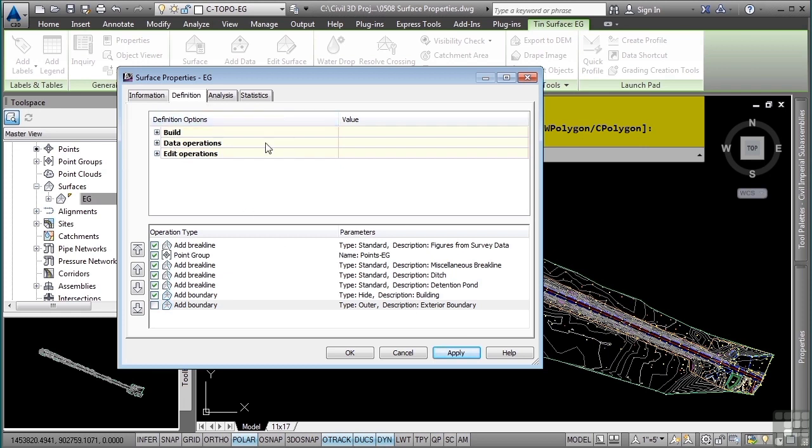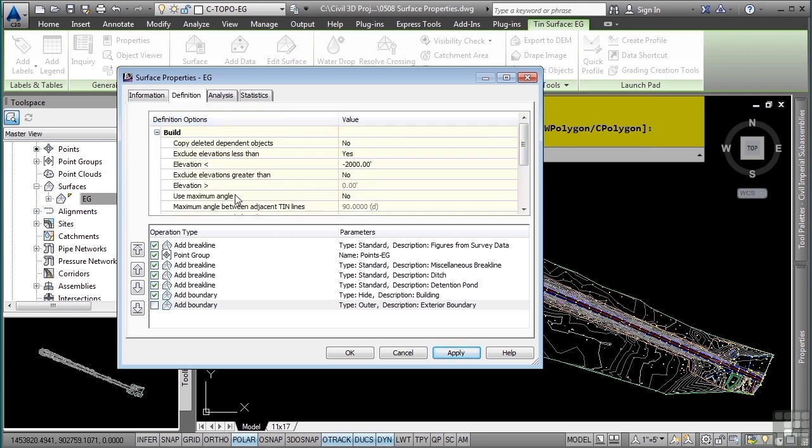One of the other options available is the build options. You can tell Civil 3D that you do not want to include elevations less than 0 or greater than a certain value. You can also define a maximum angle defined between adjacent TINs, which will avoid having any sliver-looking type triangles. You can also define a maximum triangle length.